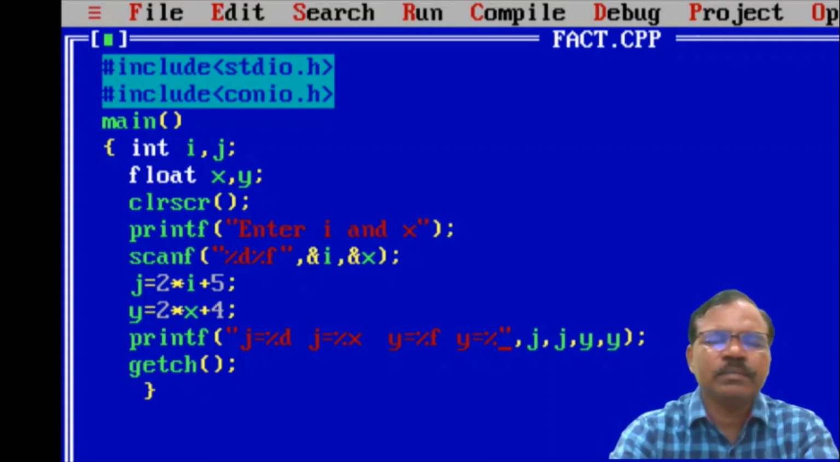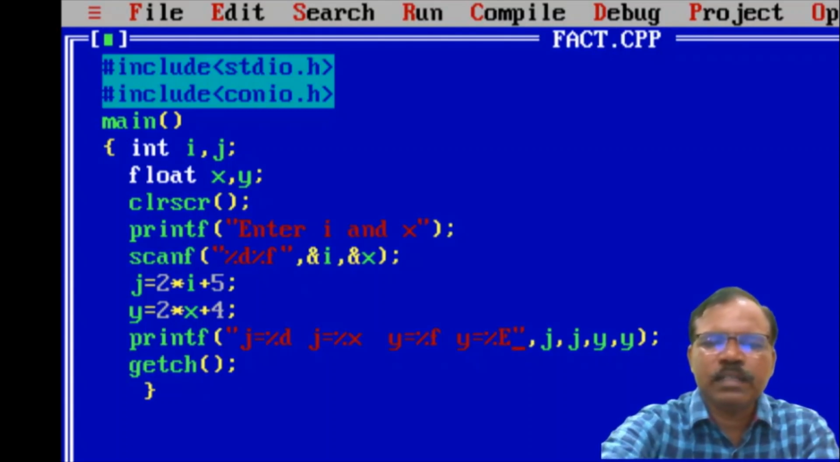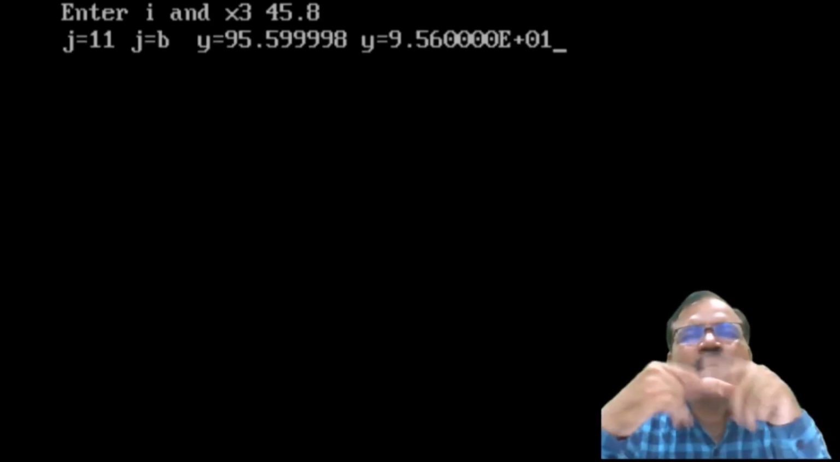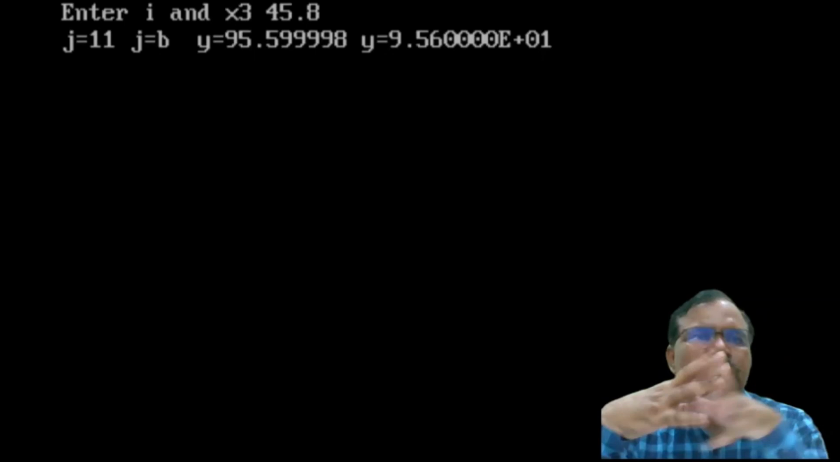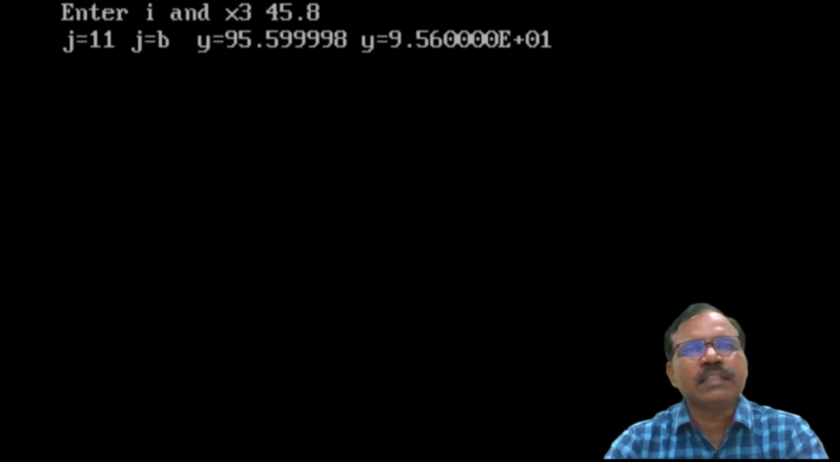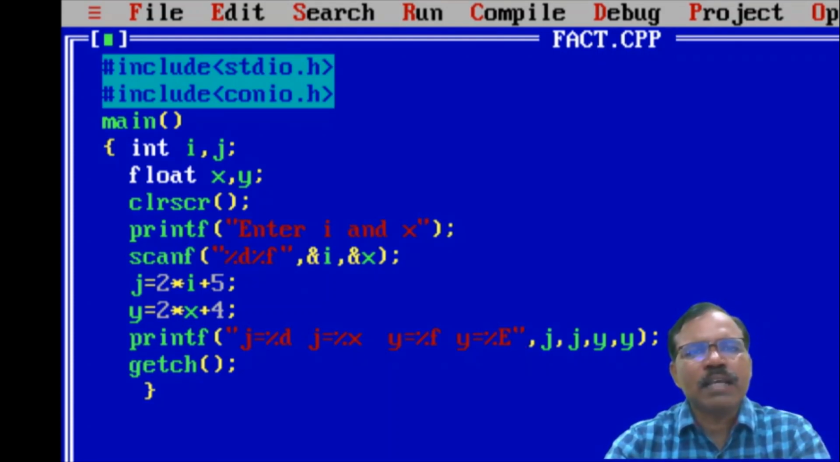Now I can have here capital %E, and if we run here, it is the same, only in place of small e, capital E is used. So in this way, we can use different specifiers to print integers and floating point numbers. So this is about the printf function and scanf function to enter and print values of integers and floating point numbers.